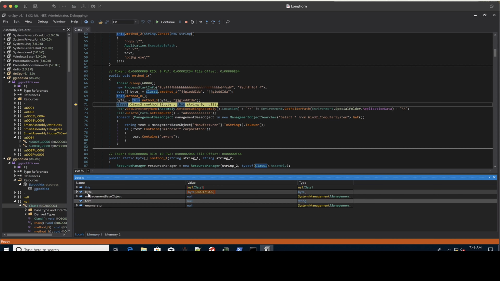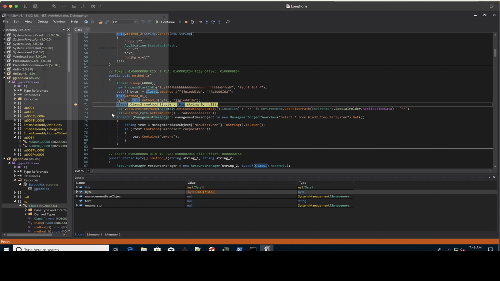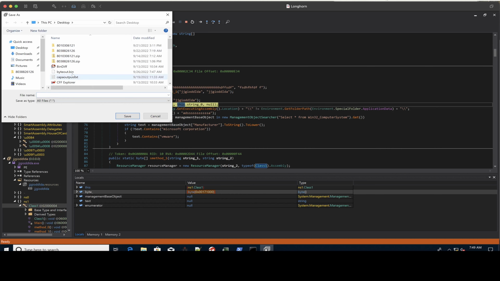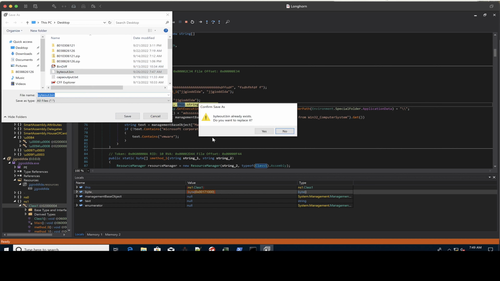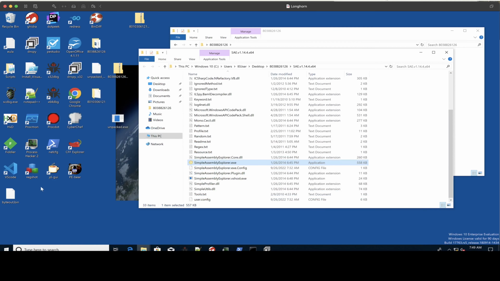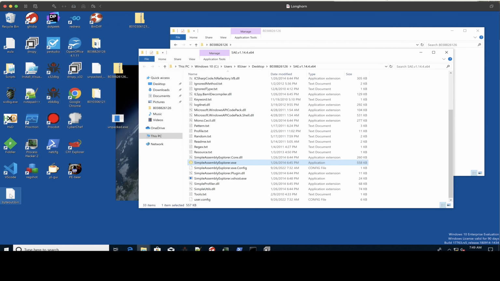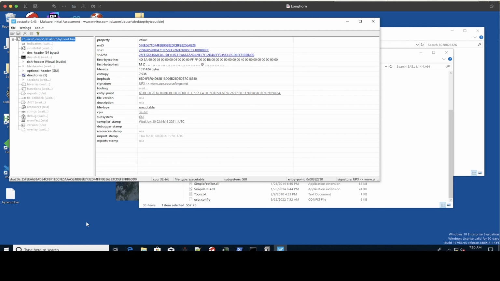So if we go back here, we should be able to save this out. So let's save it. And then let's just confirm that our save was successful. Let's take a look at it in the hex editor. And there you go, there's our MZ header. Let's also take a look at that in Pestudio. And it looks like it's a valid PE.